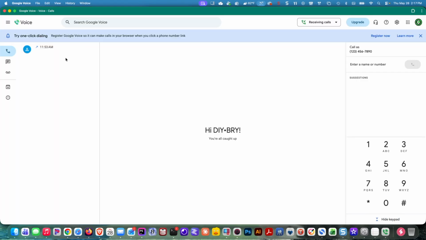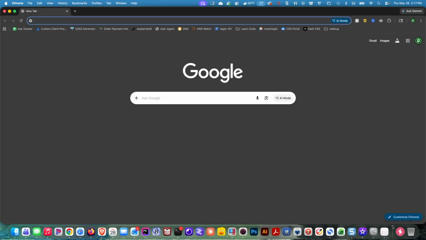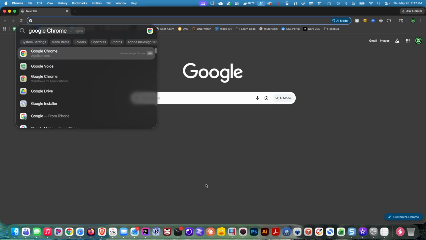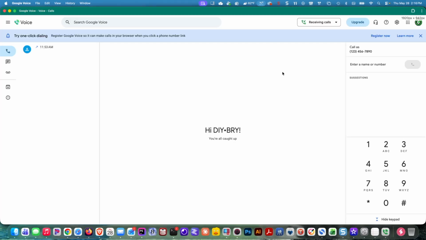So what happens if I quit this app? Let's see. So it's no longer in the dock. All right, so let's go reopen that app now. If I do a Spotlight search, Command Spacebar, I can search for Google Voice. Oh, there it is, Google Voice. And then I can open it up right here. And there it opens up in my dock.